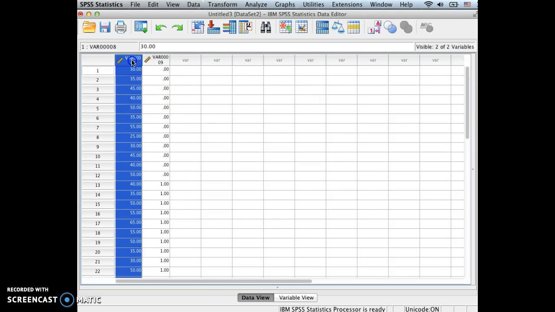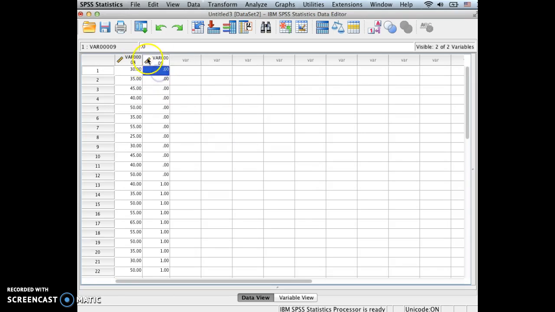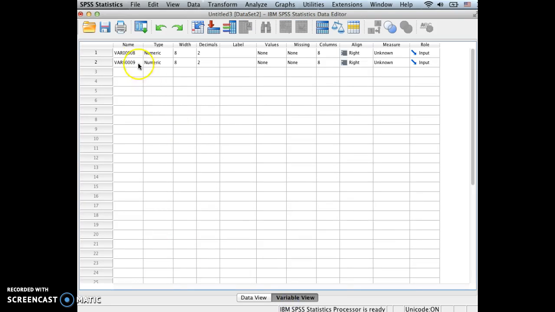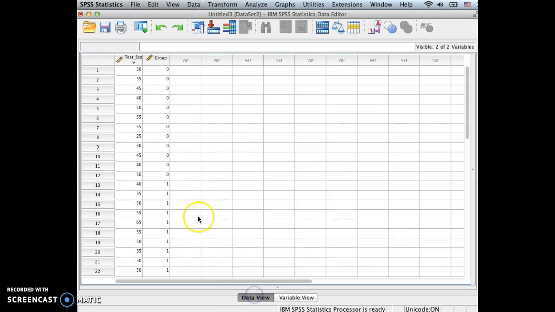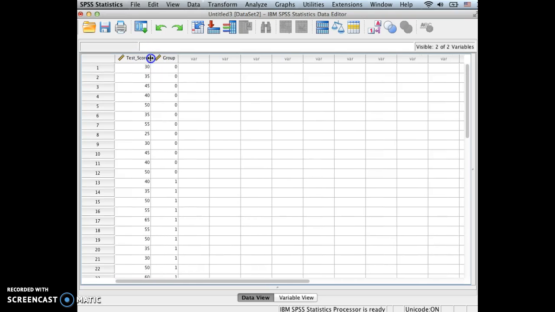And I'm going to give the variable a heading, a name, and I'm also going to reduce the decimals because these are whole numbers. I'm going to do that in Variable View. So the first variable will be my test score, and the second variable will be my groups, the grouping variable. I'm going to reduce the decimals and then go back. So I have two variables that have names on there.